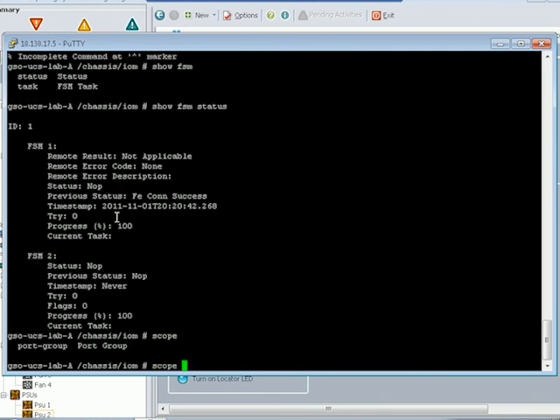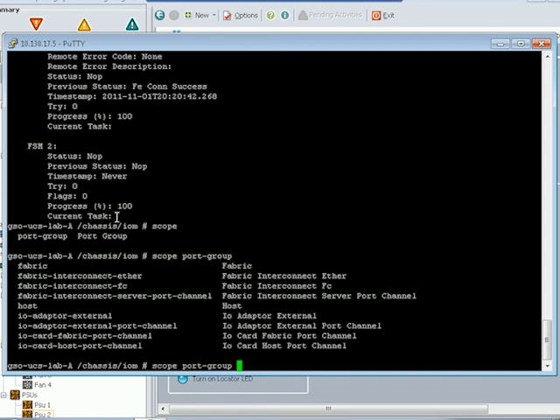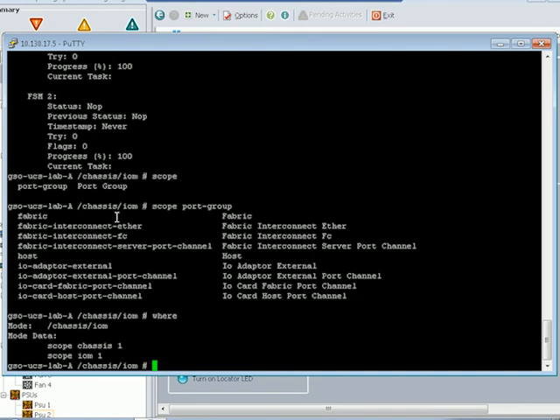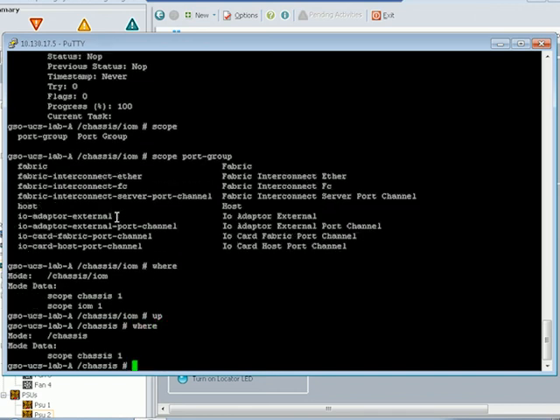Really can do about anything. And here we can scope to a port group. So if we've set up port groups on the I/O module, we'll be able to scope down even further. Again, I type where, and it'll tell me where it's at. Good example of use of the up command. Let's say I want to move back up to the chassis from the I/O module. I just type up, say where.